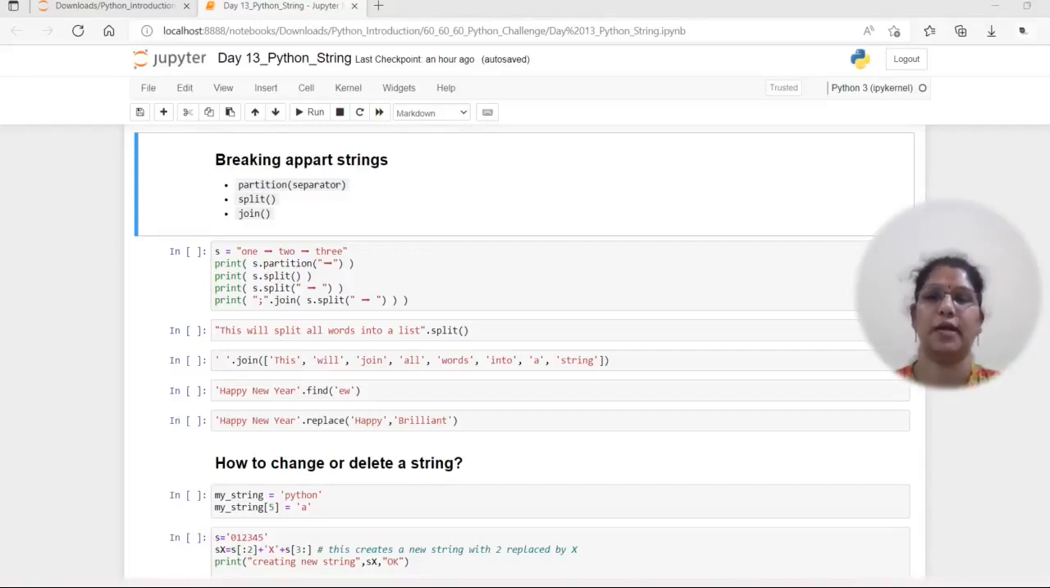Today we are just going to have some functionality in strings and then we are just going to continue with string operations. Okay, breaking apart strings. When processing text, the ability to split strings apart is particularly useful. See here the first one, partition, a separator. It breaks a string into three parts based on a separator. Next one, split, breaks strings into words separated by white space; it optionally takes a separator as argument.